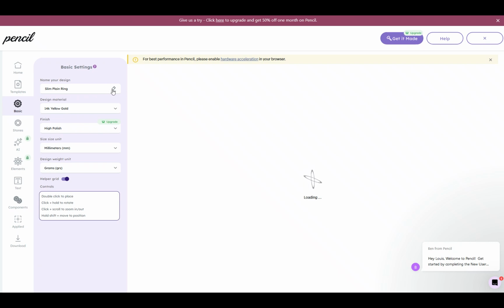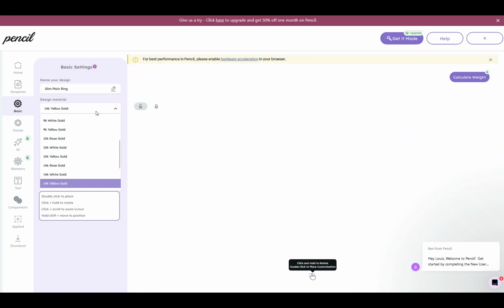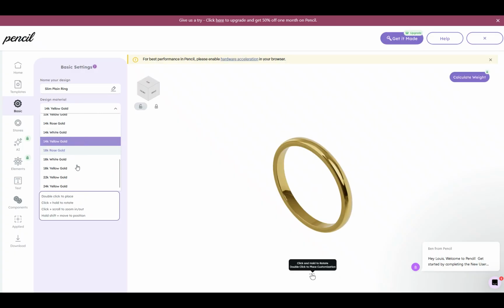I really recommend naming your designs, particularly if you go ahead with a premium account. After a few months, you'll potentially have hundreds of designs, so it makes it nice and easy to find them. Your design material is going to impact the weight and also the cost once you actually go and get it made. So if you want it to be in 18 karat yellow gold, or silver, or platinum, you can select that here.